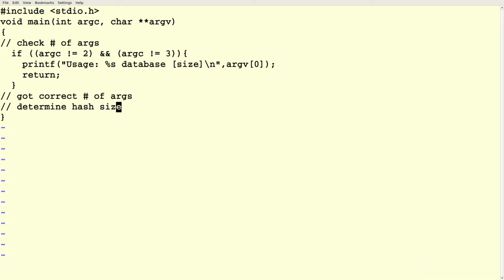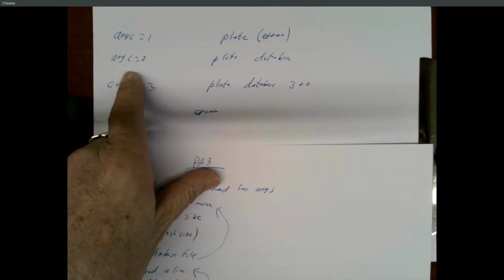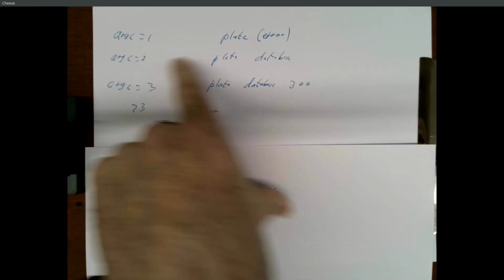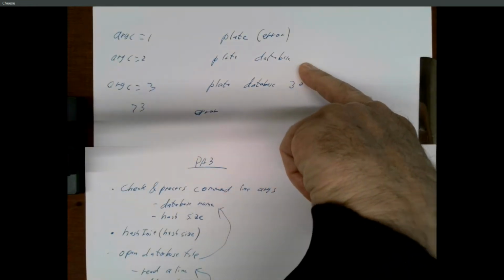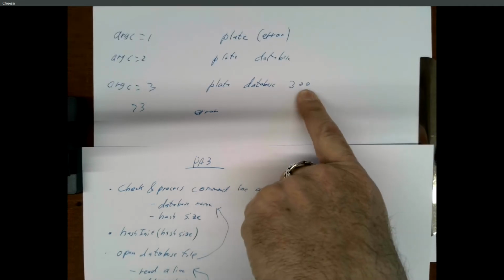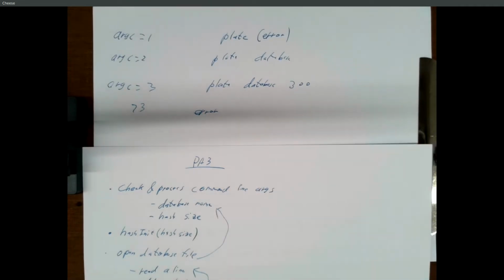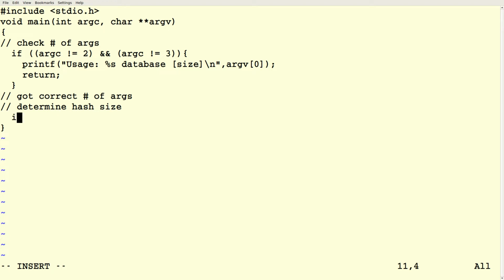Okay, let's figure out what the hash size should be. Well, argc is 2 or 3. If it's 2, they didn't specify a database size, a hash table size. If argc is 3, they specify the size down here. So let's take advantage of that. It would think that that was the database. Oh, yeah. Sure. I mean, could you have a database name like file? You could, yeah. It's a legal file name.